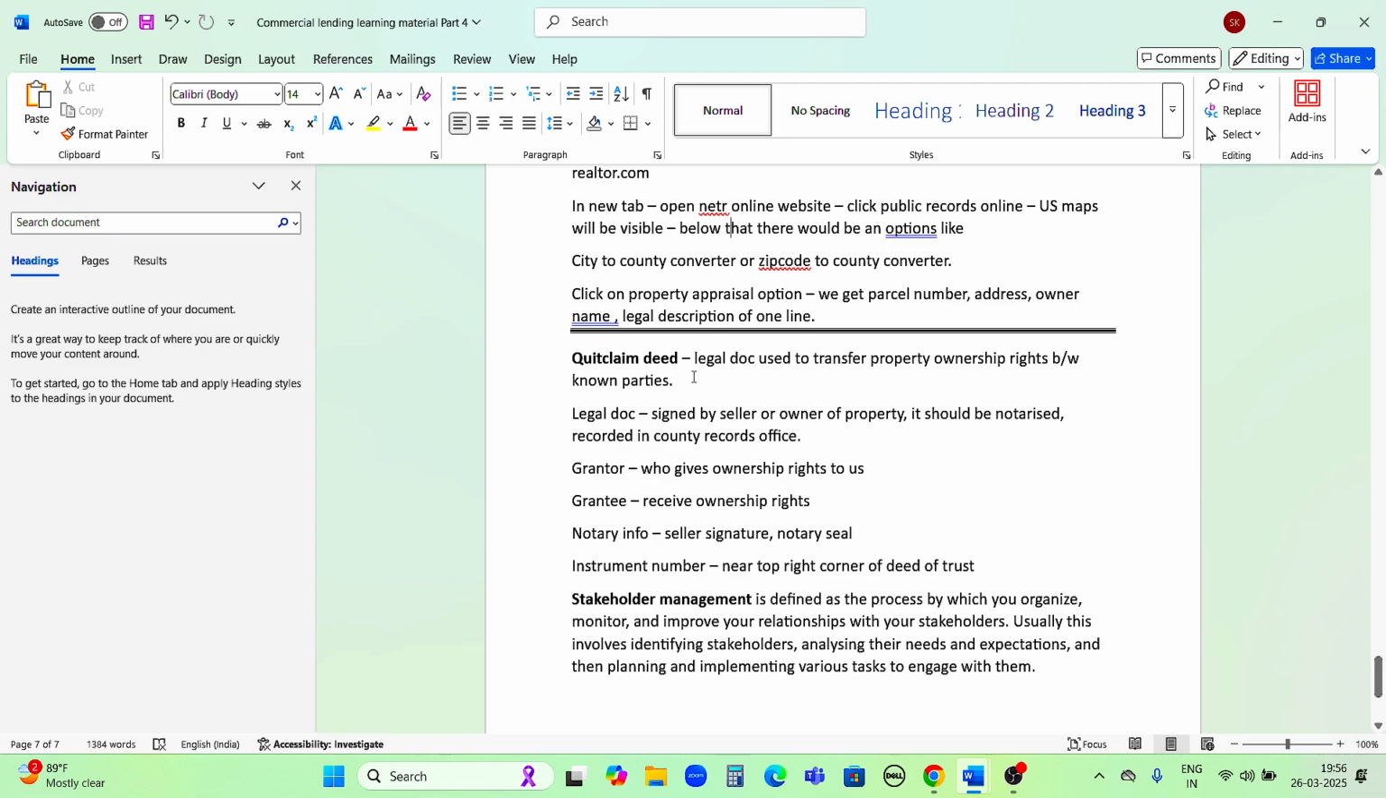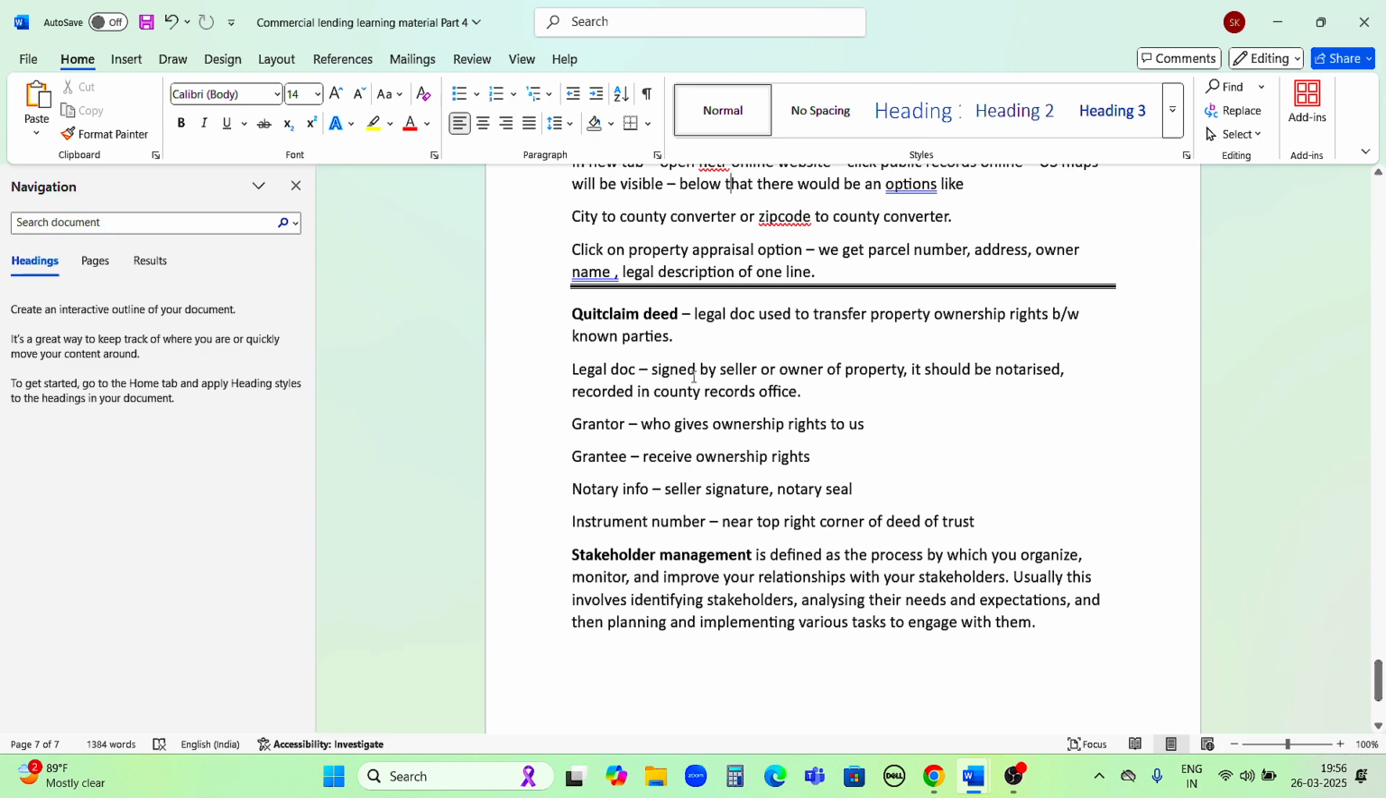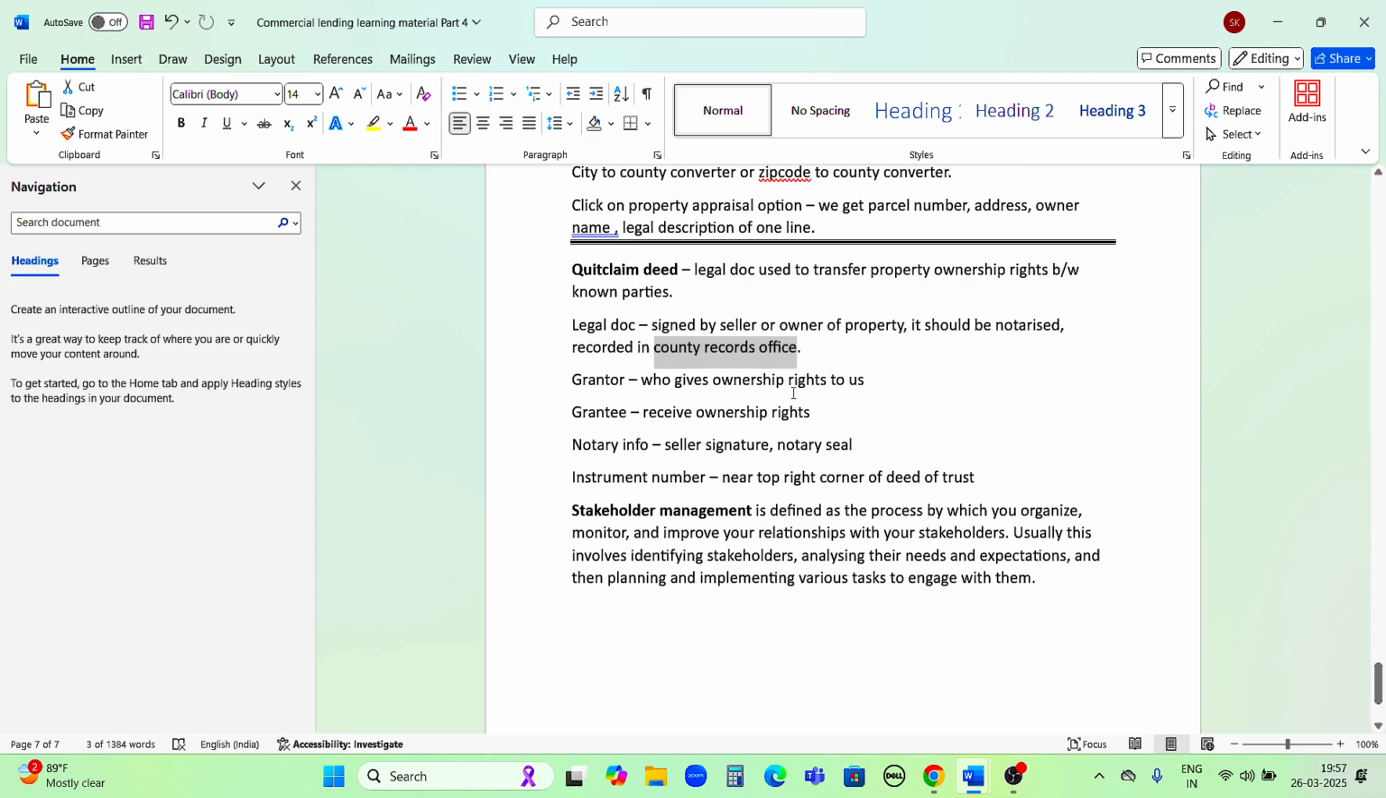Coming to the quitclaim deed. What is the meaning of quitclaim deed? A legal document used to transfer property ownership rights between known parties. The legal document is signed by the seller or owner of the property, it should be notarized, and it is recorded in the county records office.